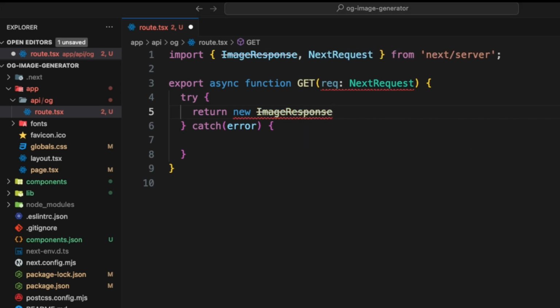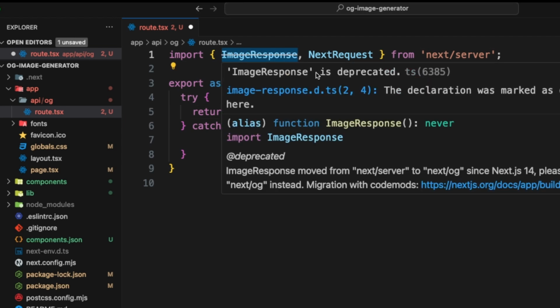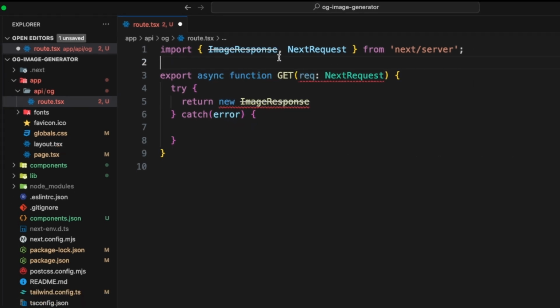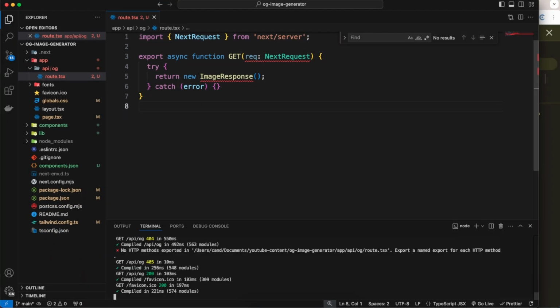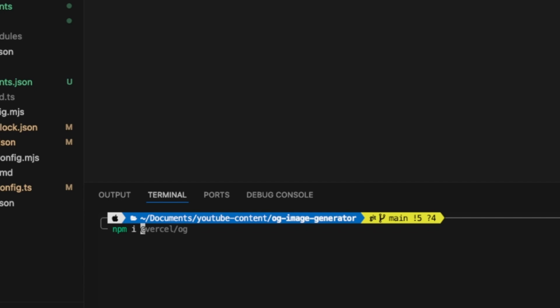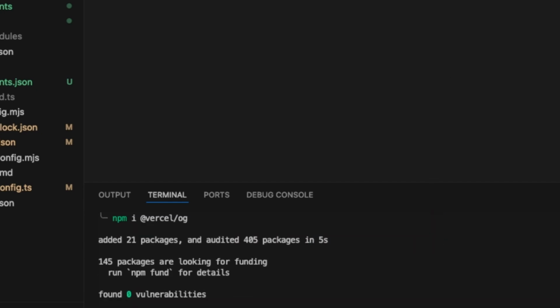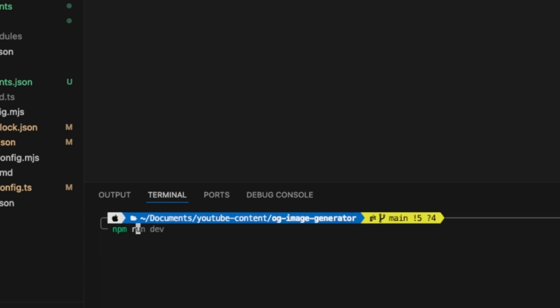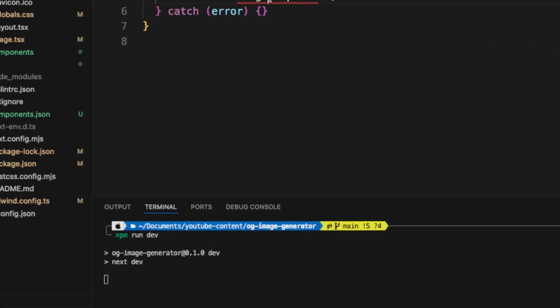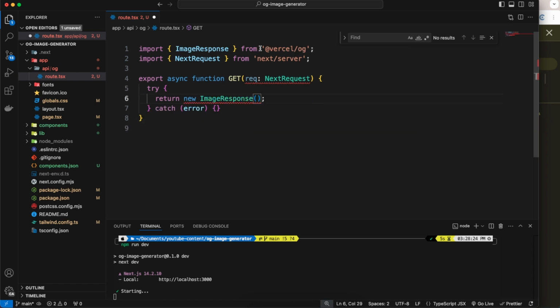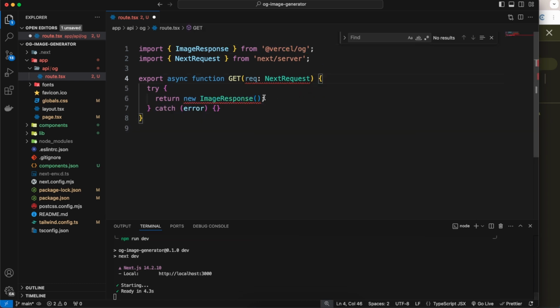The ImageResponse should come from Vercel basically. So it's not going to come from next/server. As you can see, it's not coming from here. It's deprecated, right? Let's remove it. So here I'm going to say npm install @vercel/og, right? Just hit enter, and then let's just wait for that. Okay, it's done. Let's run npm run dev again, and we can import this from @vercel/og, right?